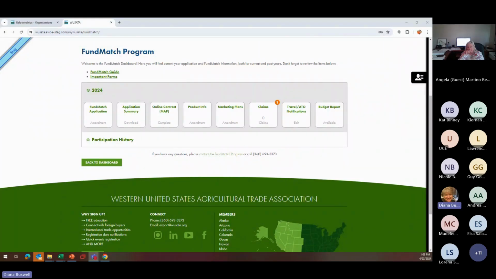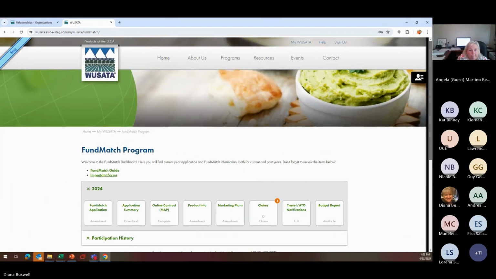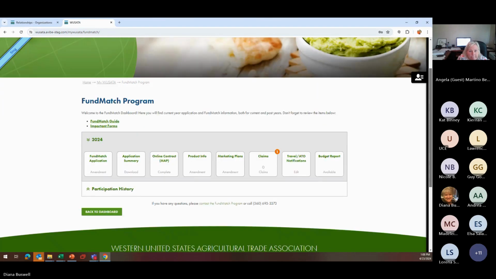Now, can everyone see the profile out here for Chloe's Cookies? Yes, looks good.